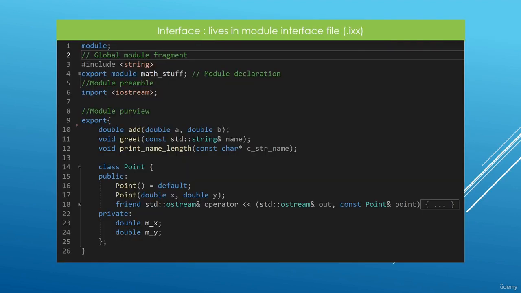Let's look at the code because that's the best way to explain these things. Again, we have the same module we've had before. We have our declaration here. We have our preamble down here, and we have our purview, which is going to contain the interface that makes up this module here. We have a bunch of functions and we have a class.